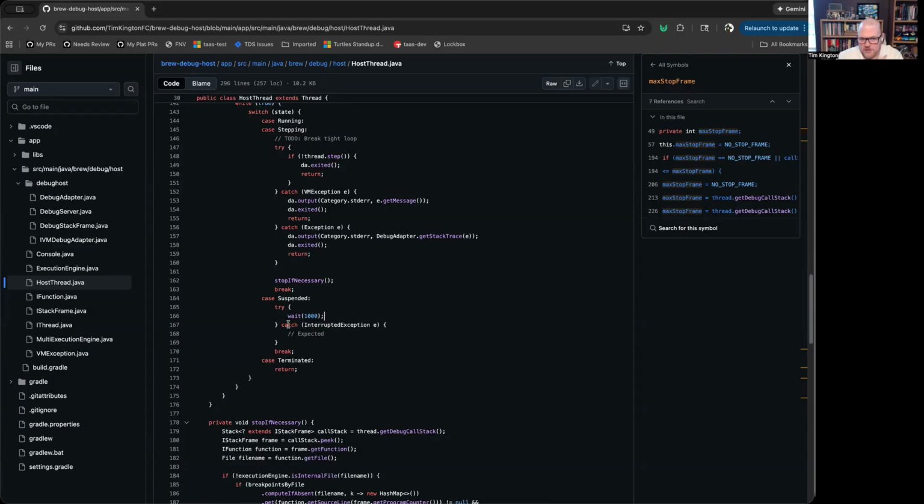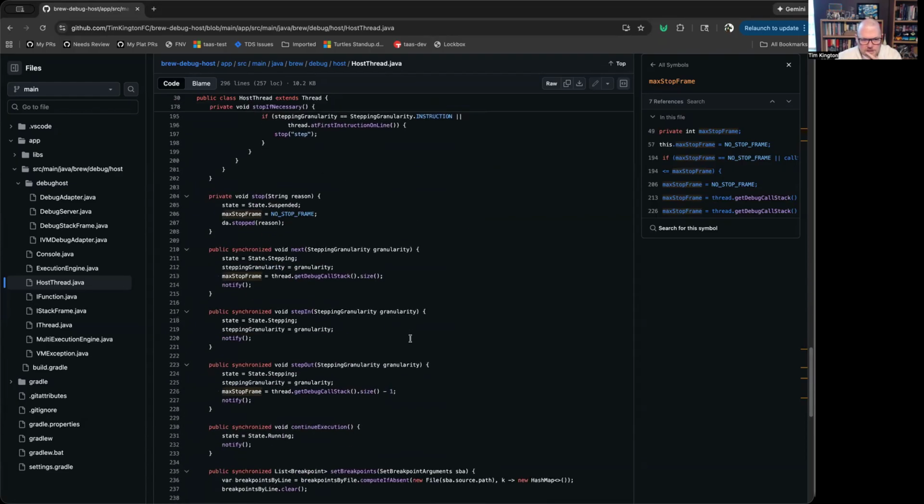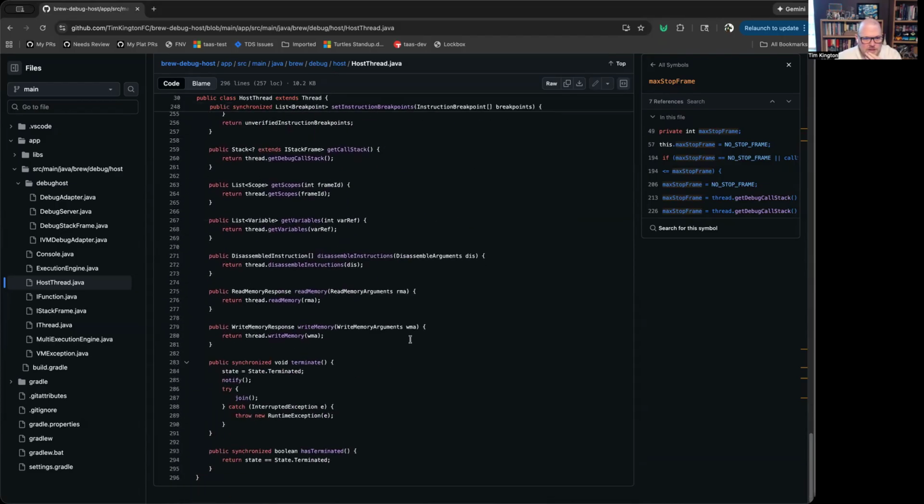return. And if we call notify, the wait will end early, and I believe interrupted exception is thrown, so this will catch it, and then we'll continue. So basically, if you hit step, you don't want to have to wait a whole second between each call to step when you're trying to step through code. And so we're waking this wait up early. That's what notify is doing here.